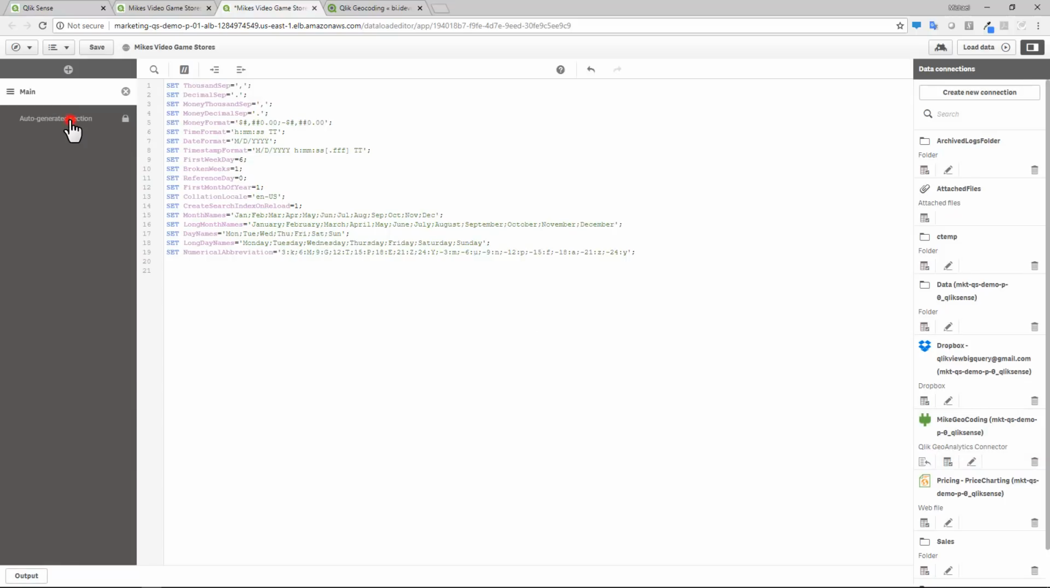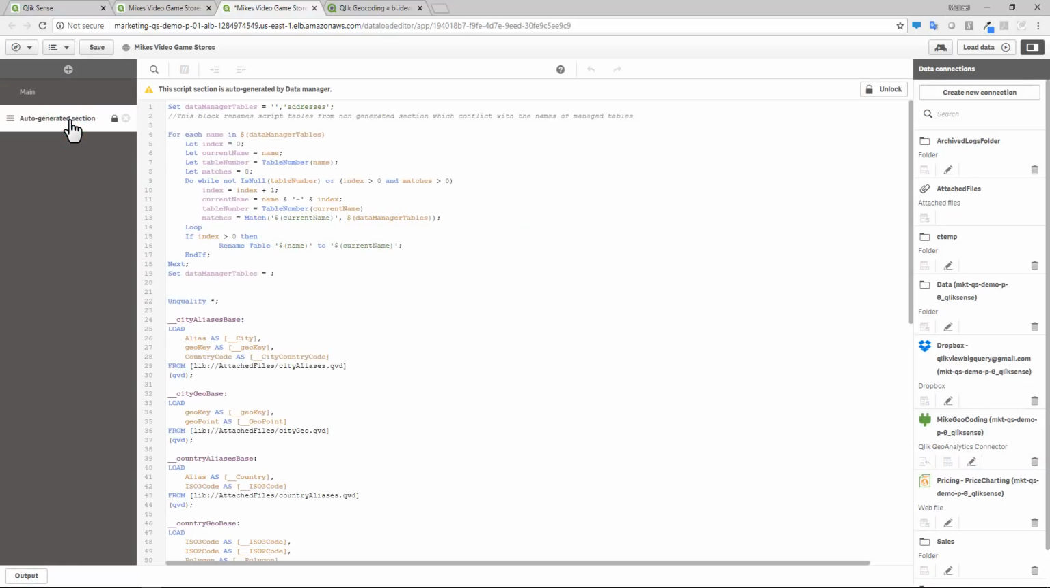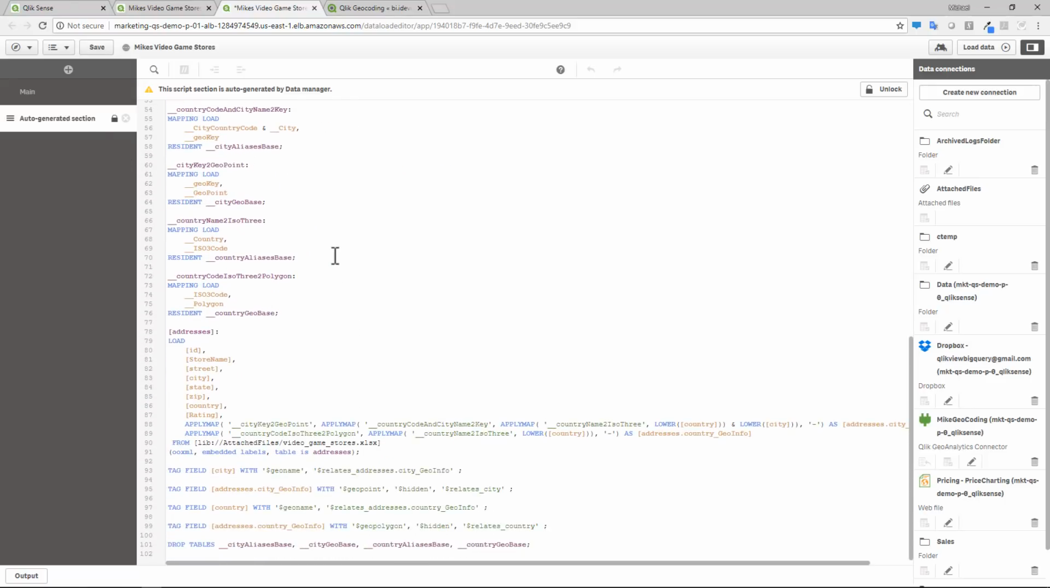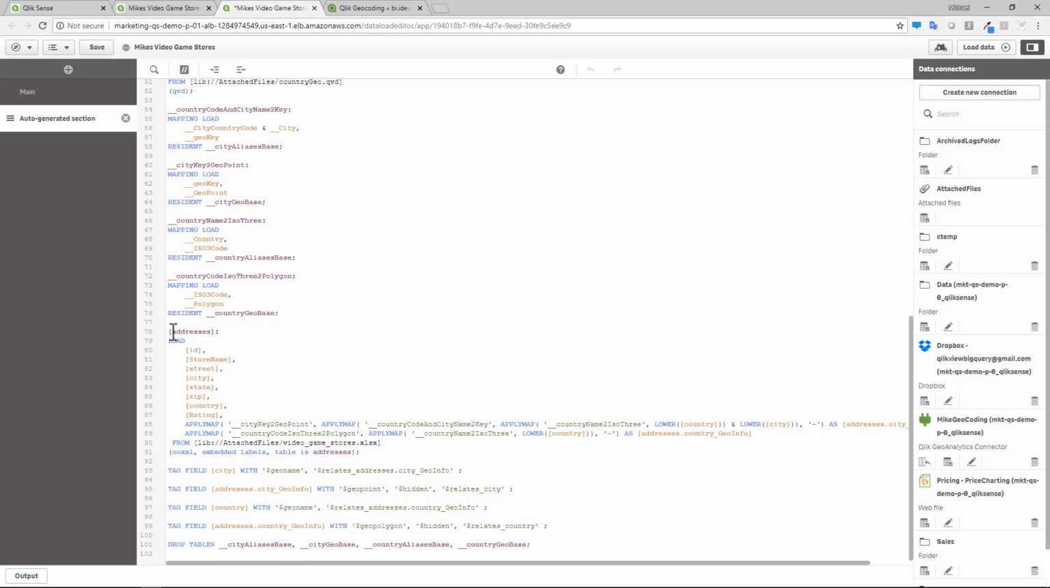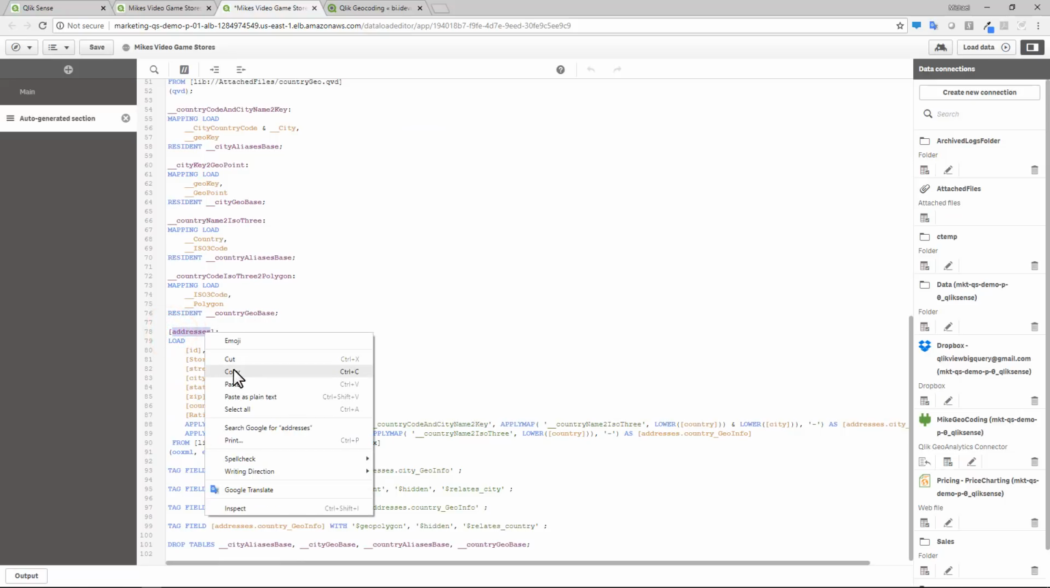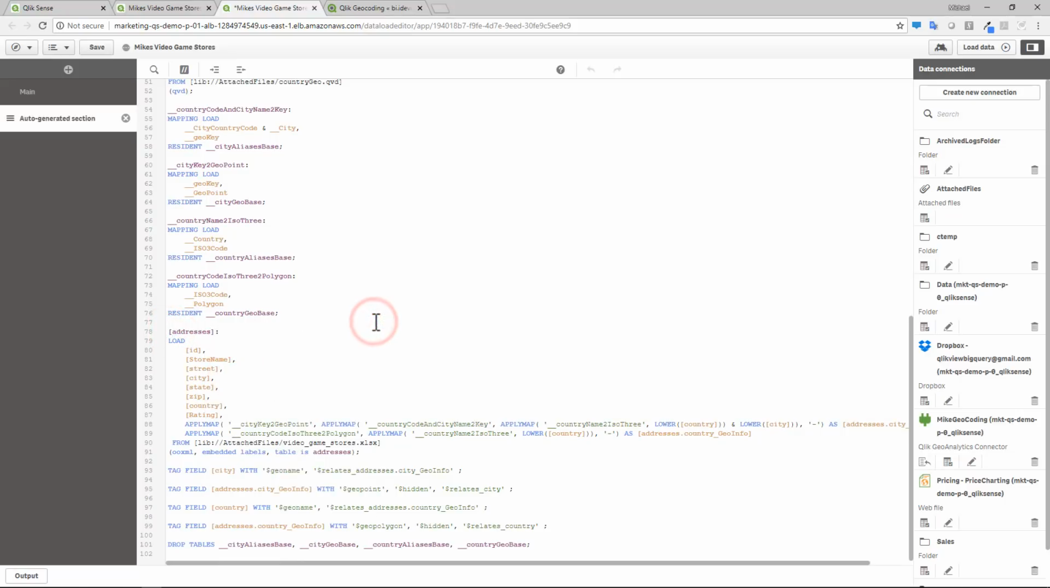Now, in the auto-generated section, this is what's created when I drag and dropped the Excel file. So you could ignore most of this, but what's important to use at this point is this table alias called addresses. Okay, so you're going to want to grab that. Now you can't copy it when it's locked, so if I click Unlock and then scroll down, I can right click and copy this and use that later.